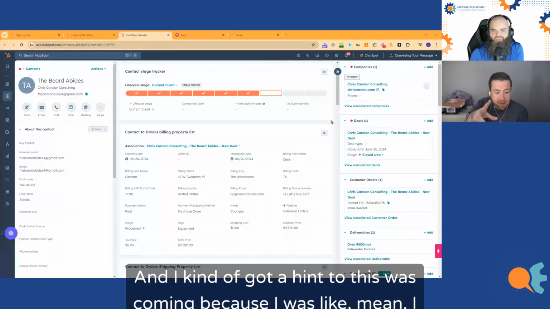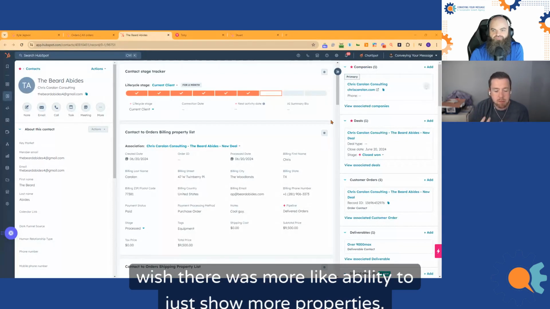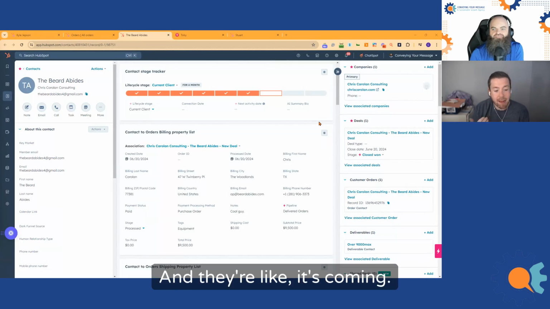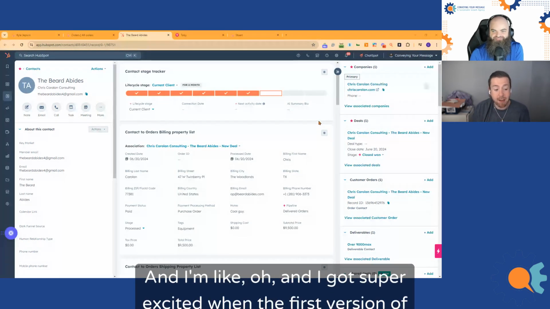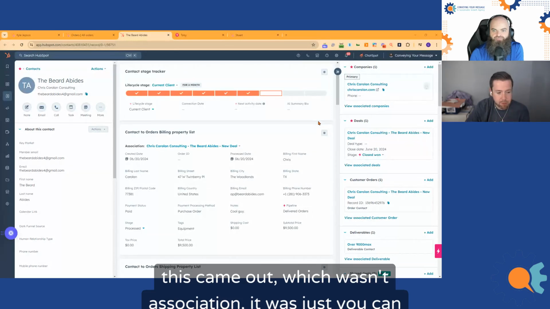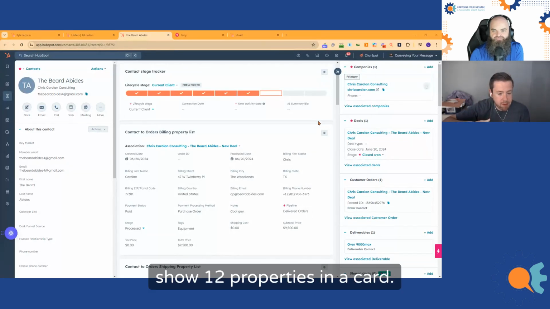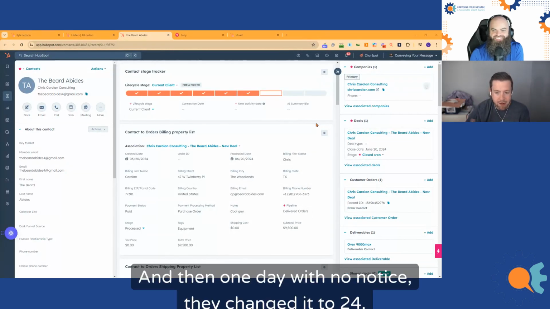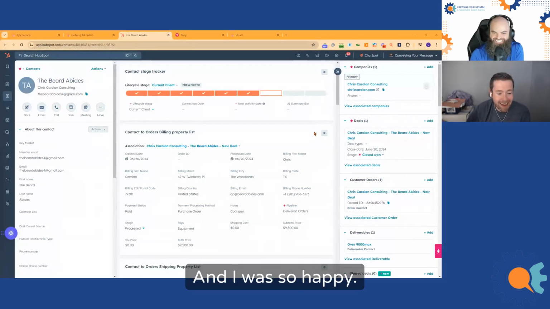And I kind of got a hint this was coming, because I was like, man, I wish there was more ability to show more properties. And they're like, it's coming. And I'm like, oh. I got super excited when the first version of this came out, which wasn't associations. It was just, you can show 12 properties in a card. I was like, that's awesome. And then one day, with no notice, they changed it to 24. And I was so happy, and I stumbled across it one day. I was like, this is great.